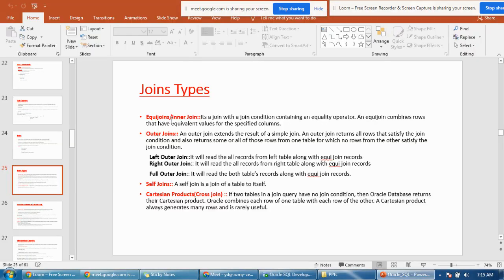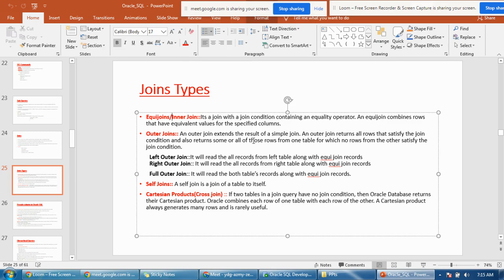Okay, what is inner join? Common records. Common means, based upon the join column, whatever records are common will be picked from both the tables. Only those matching records it will fetch, the rest it will ignore. Okay, what is left join?